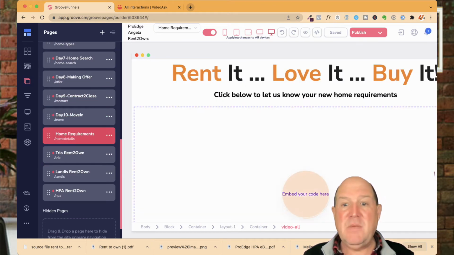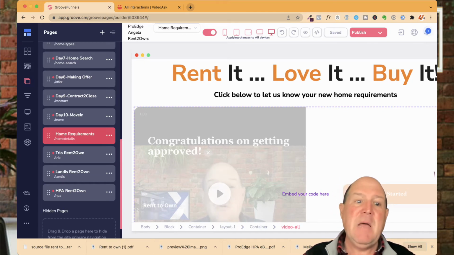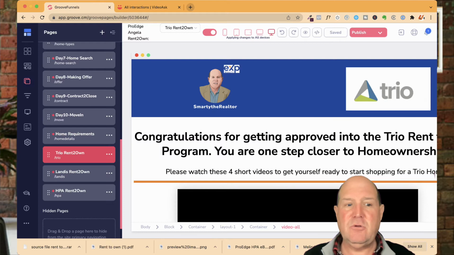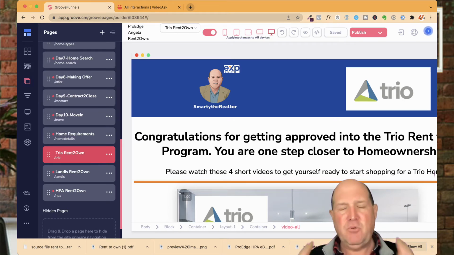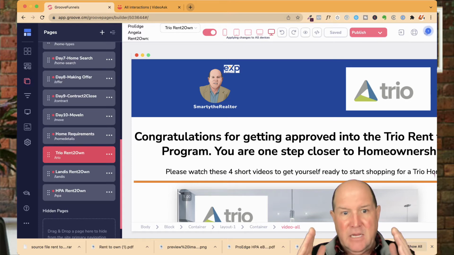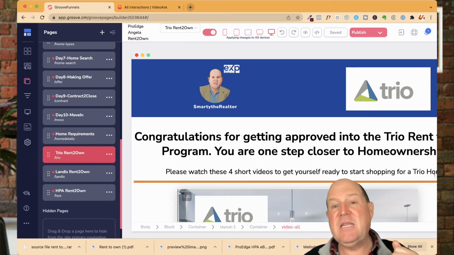The home requirements is another link that I'll send if I want to just gather buyer requirements for them, what kind of home they want, how many beds and baths. But I'm also going to show you 3 additional pages that I built for you for the partners. My idea here is once we have a rent to own client that is approved, I'm going to have an email or a tag I put them in my CRM, in this case, KV Core, that will fire an email congratulating them for getting approved, in this case for Trio.